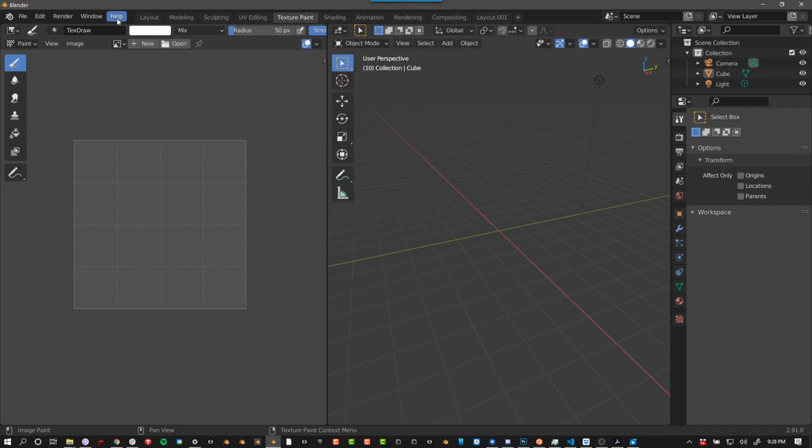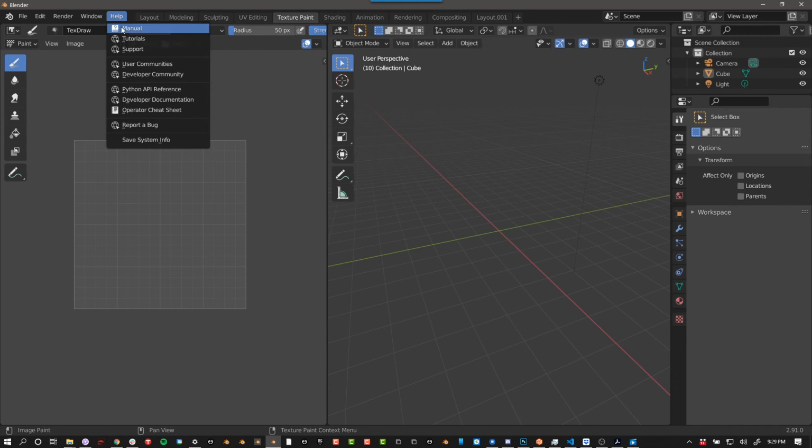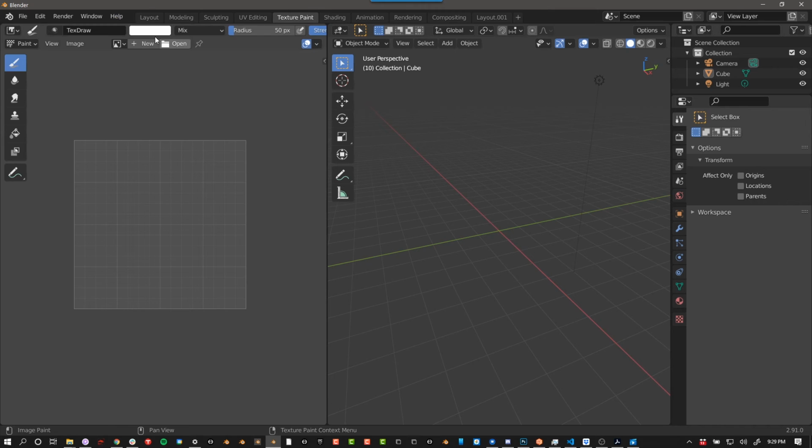And then we have the help button. So if you click on help, you can go straight to the tutorials, support, user communities, developer resources, and so on. So you can find some help here.